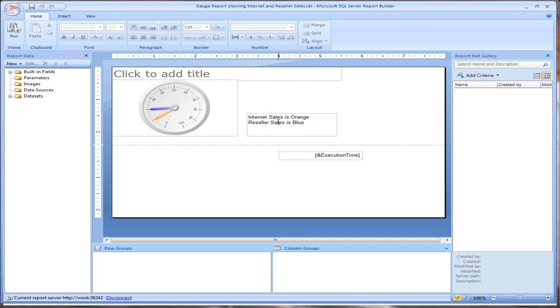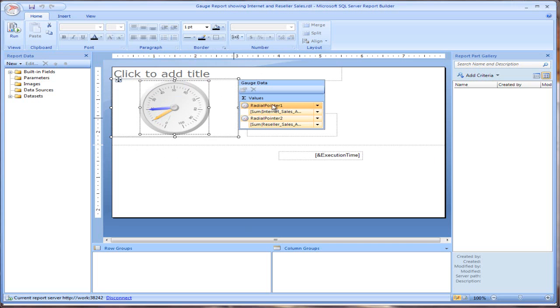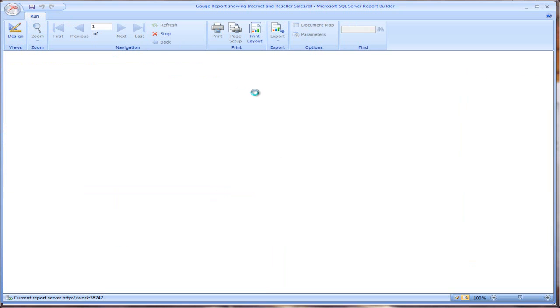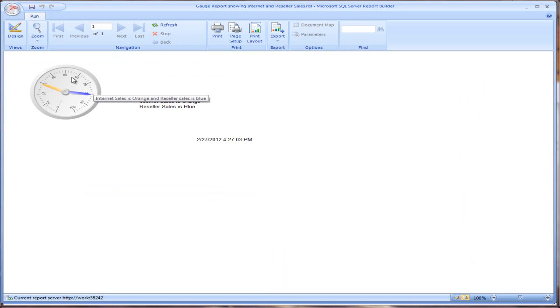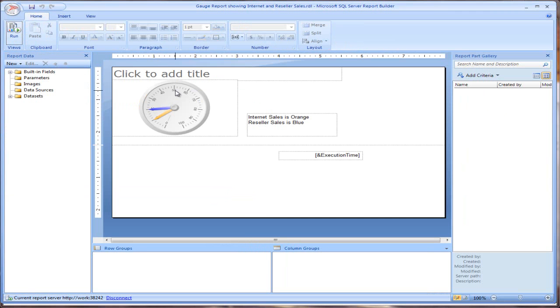So I've got this down here like this, and I put a little pop-up down here to tell you internet sales will be displayed on this pointer, which is orange. If I come in and select it, you see radial pointer 1 over there has internet sales on it. Radial pointer 2 has reseller sales. Down here, if we run it, you can see it. And you notice the display as we come on across. Now you notice this gauge. Let's go back over and show you that.